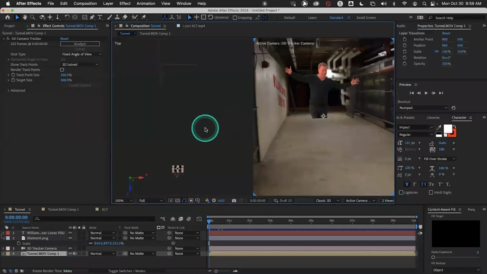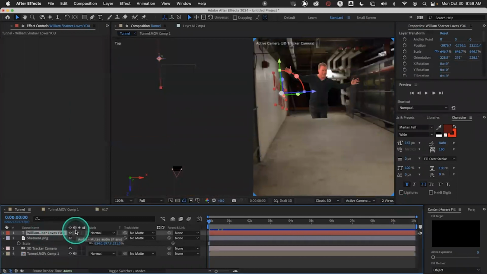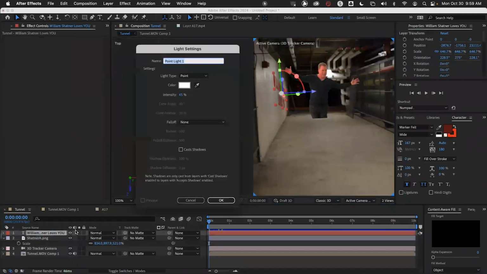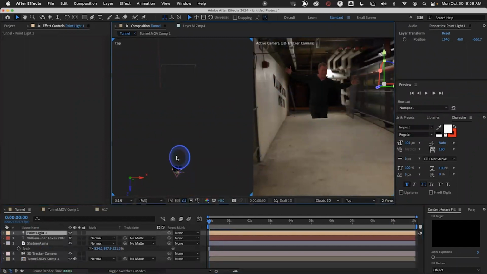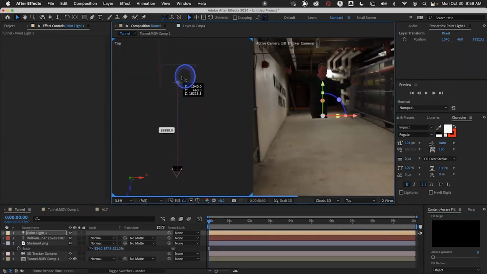In two views, I want to show you what we can do. We're going to take a light and set a light up here. So I'm going to go in here, William Shatner here, and say Command Alt Shift L. We're going to make a light, a point light that casts shadows. We're going to push this light on the Z-axis all the way to where William Shatner is. We're going to raise this up so it's on William Shatner.